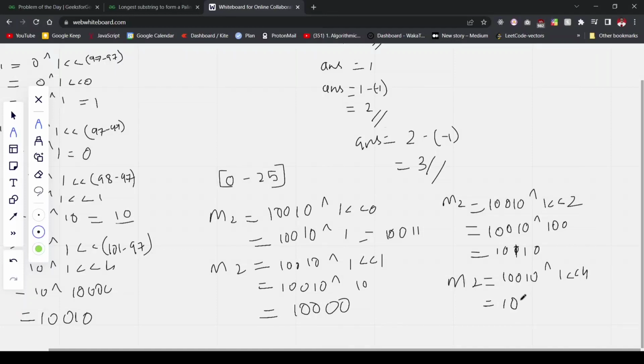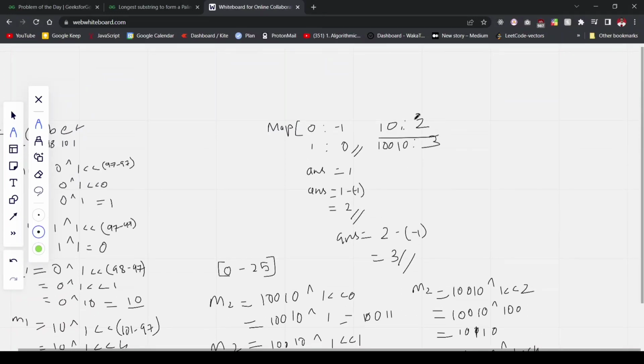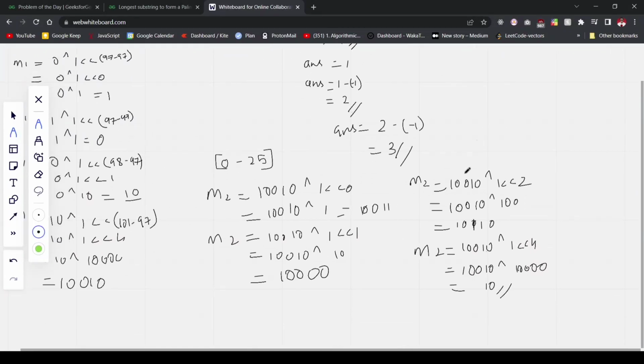On doing that, I'll get the value 10010 XORed with 1 shifted 4 times. This XOR value would give me the result 10. Now this particular value is present in my map, with the index value as 2. So I'll calculate the answer again.